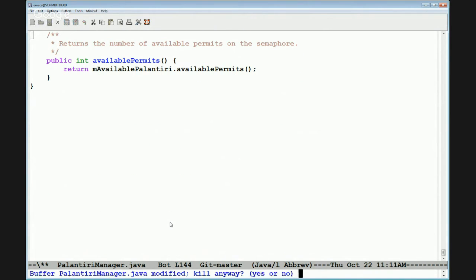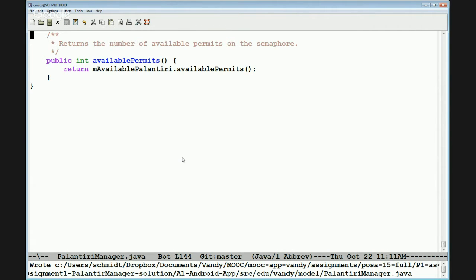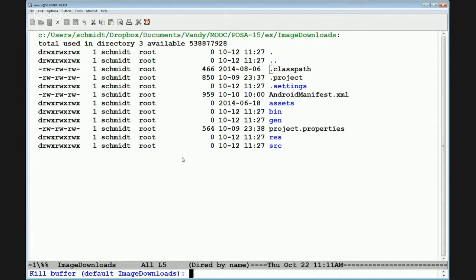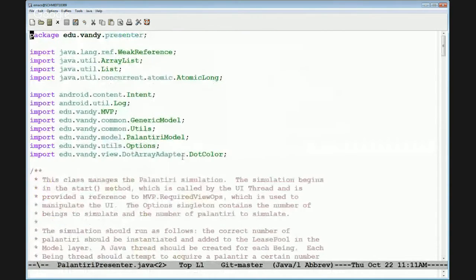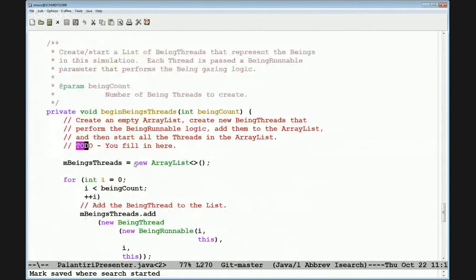Pretty straightforward. Let's go ahead now and take a look at the other implementation, which is the Palantir presenter. We had a couple things we had to do there. We had two methods that we had to handle. One of them was we had to create the being threads, and then we had to create the join thread that was going to wait for all the being threads to exit.